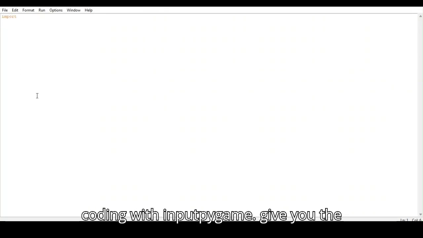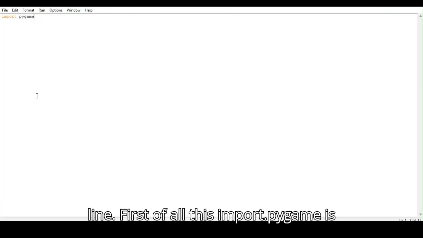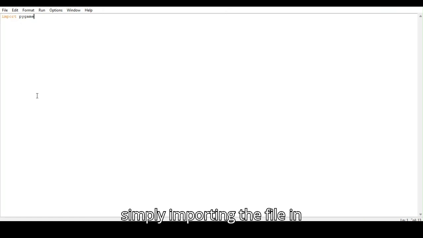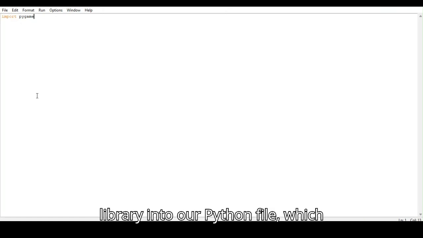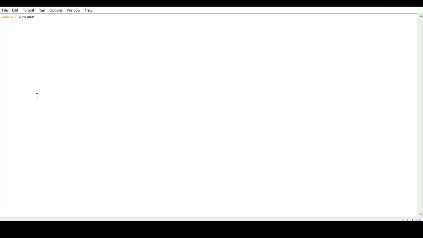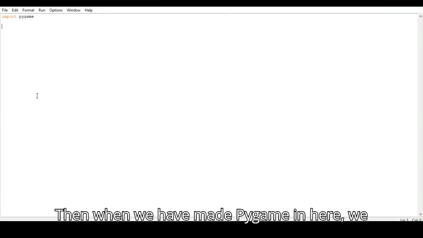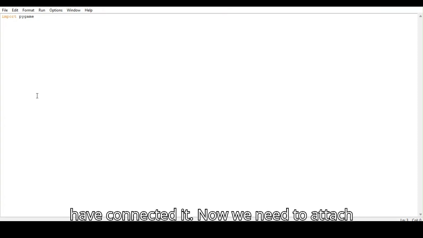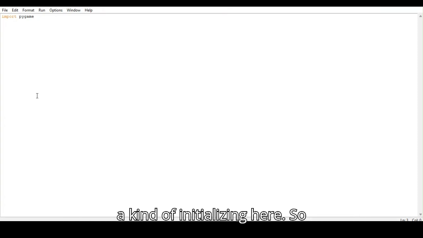We start our coding with import pygame. I will tell you the meaning of every single line. First of all, this import pygame is simply importing the pygame library into our Python file, which is right now game.py. Then, when we have imported pygame in here, we have connected it. Now we need to attach it, kind of initializing it out here. So pygame.init().